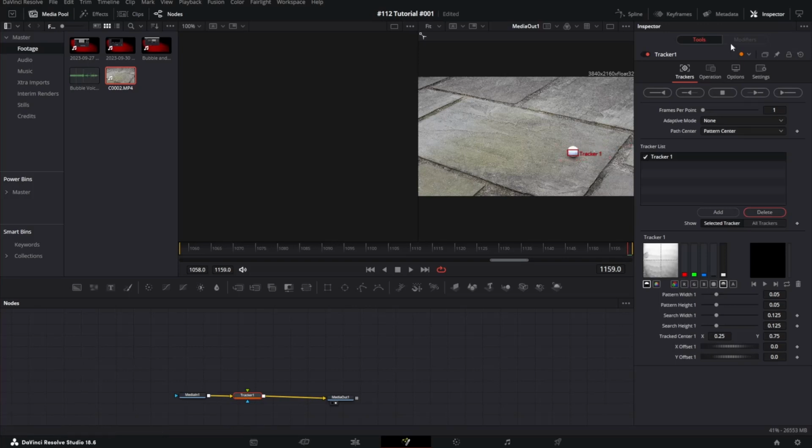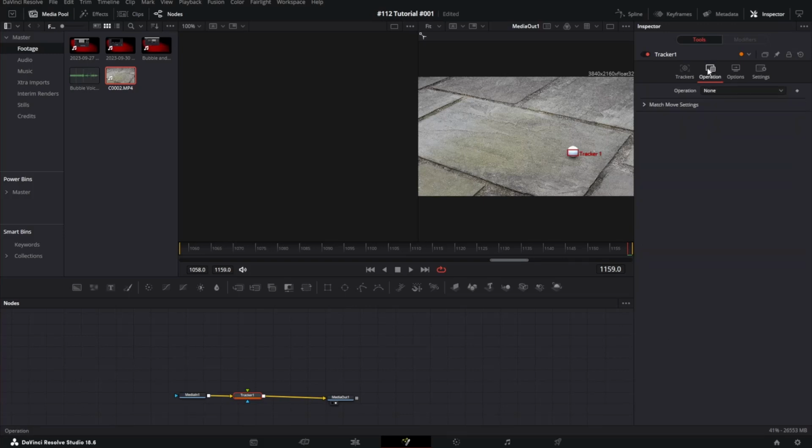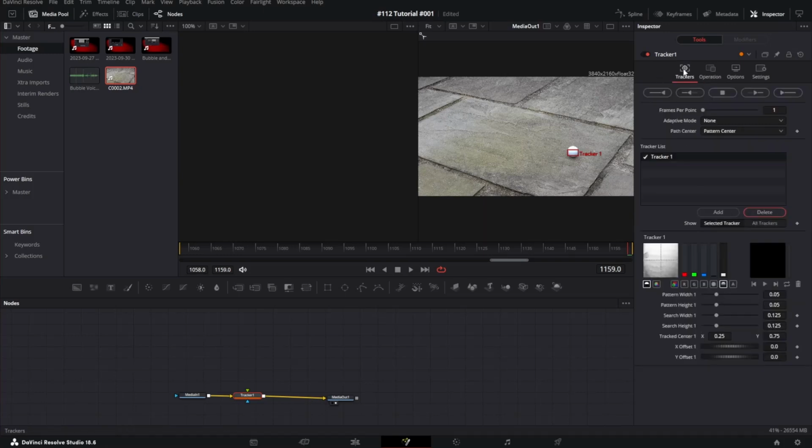We are ready to track, but we need to change operation. It says operation none. You need to click on that, so you go to operation and you change that to match move. We can then go to tracker again, and because it's going to track backwards, we need to press the arrow that's facing backwards, and it says there track reverse.